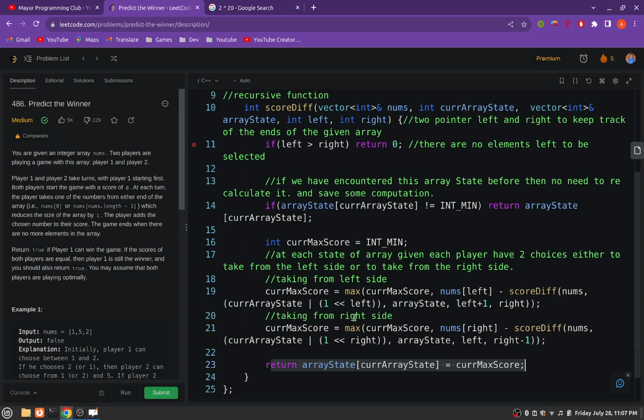So this is pretty much it, and we will be taking the maximum of these two options since every player is playing optimally. So this wraps up the solution for the problem. Thank you for watching. Thank you.